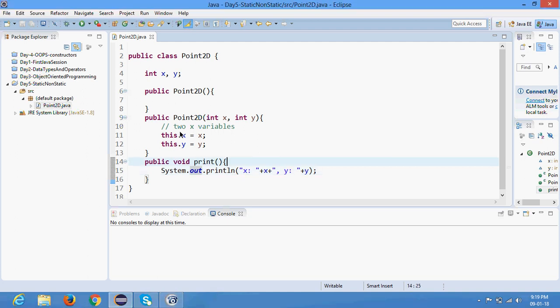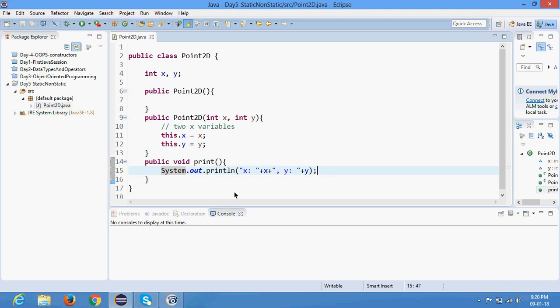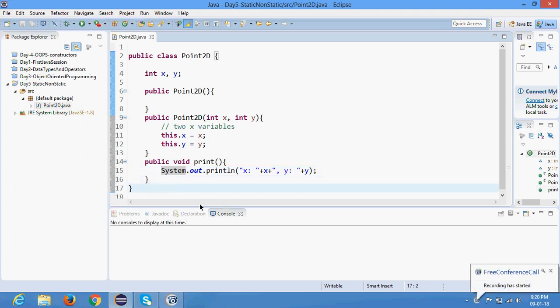So yeah, I was saying this.x is equal to x, this.y equal to y. That means I'm actually initializing the class member variable equal to the local variable value. There is another method I wrote, public void print. This method will only print the values of x and y. Let's move on to the next topic.